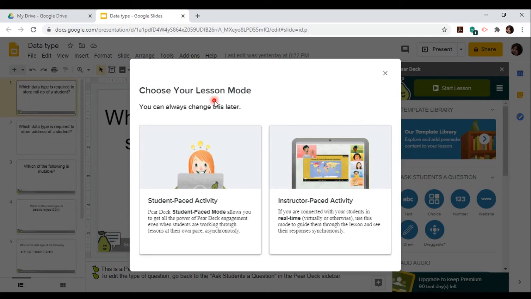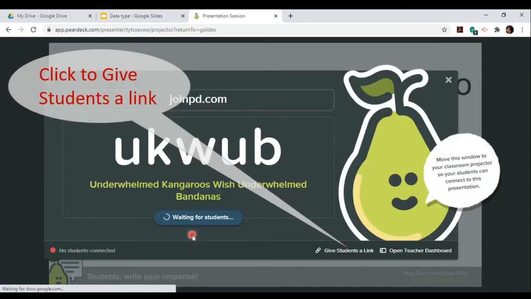It will ask you about your lesson mode, whether you want it to be a student-paced activity or an instructor-led activity. Instructor-led activity means you are connected to your students in real time, and students will be answering only on the slide that you select. Whereas in student-paced activity, students can scroll through the slides and answer the questions at their own pace.